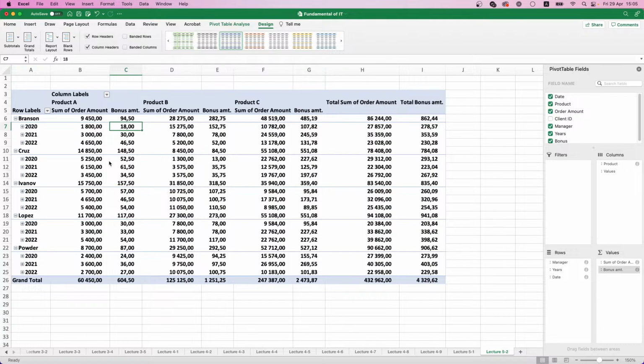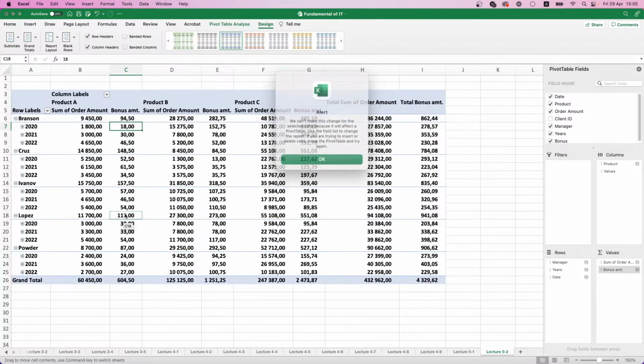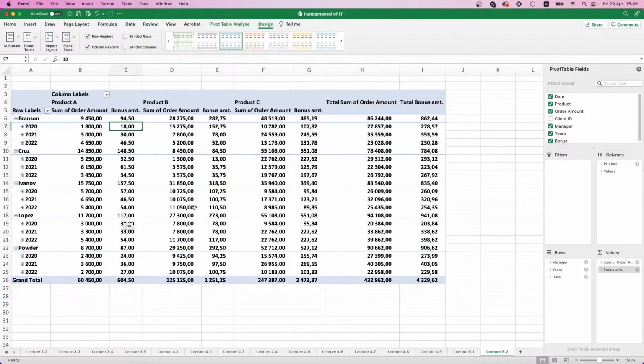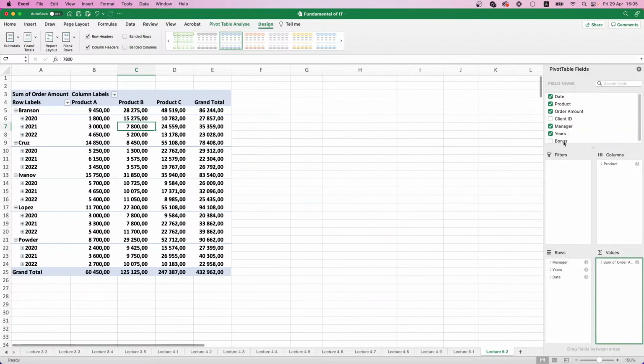Yeah, that would be enough. So now we have all the bonuses for our employees. And finally, when speaking about the pivot tables, we need to know one of the easiest features of the pivot table, but it is one of the most handy features as well.